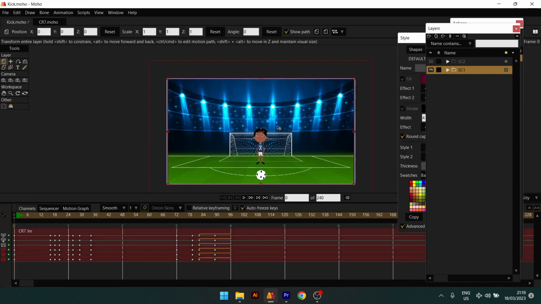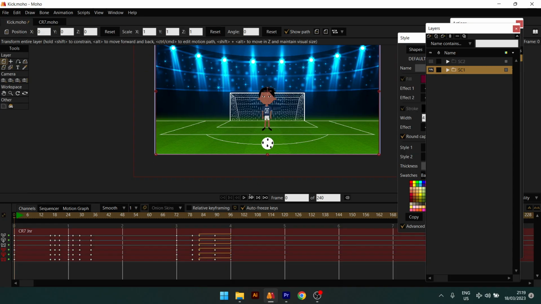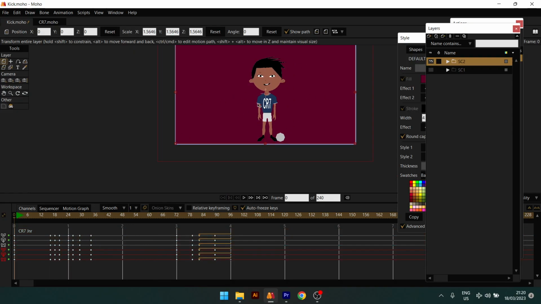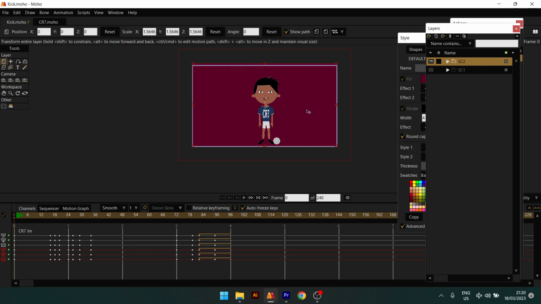So this is our first scene. The character comes and kicks the ball. Okay, and then the second scene is where the character is juggling the ball, jumps up and juggles the ball. Okay, so I want this to play first, so I'm going to call this scene 1.